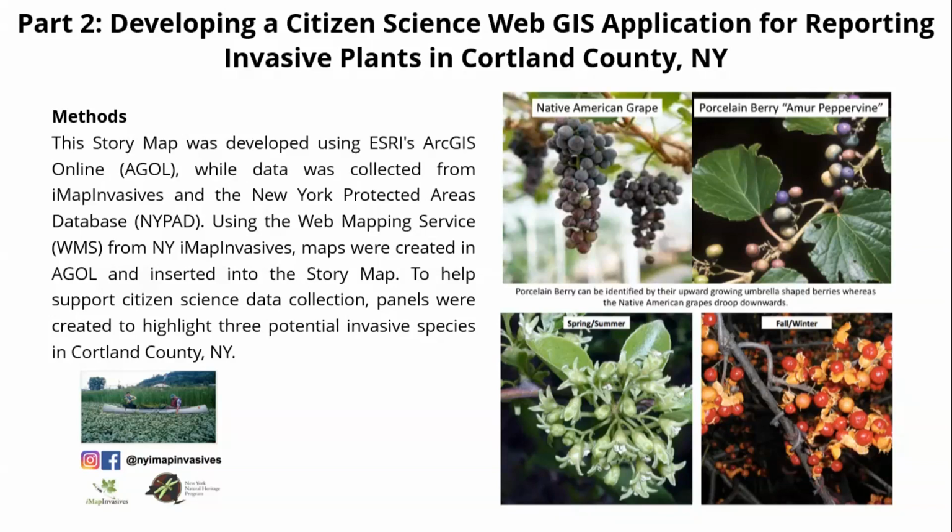So the idea here was that we were talking with Mitch about some of the underreported species and underreported areas of New York State that could benefit from additional data collection. And Cortland County doesn't have a large amount of data points in iMapInvasives. So we were thinking, what are some of the high priority species, and how can we leverage my relationship with the university to build that up, right?